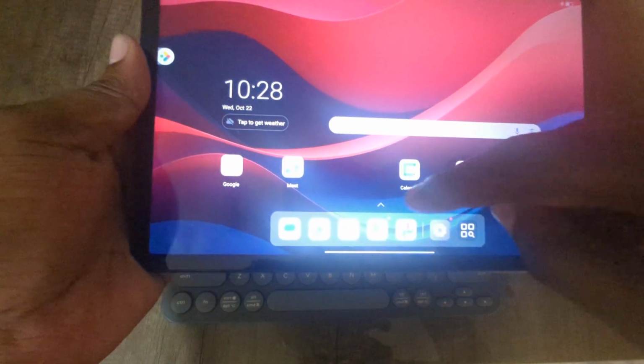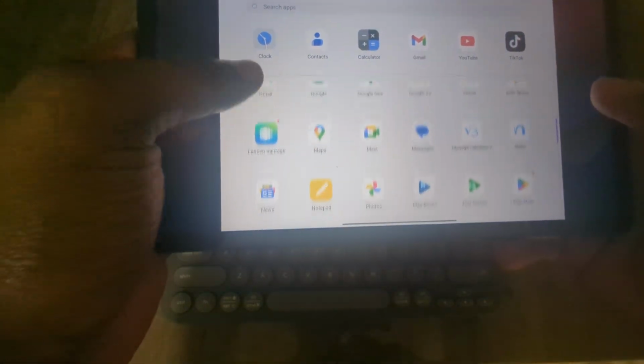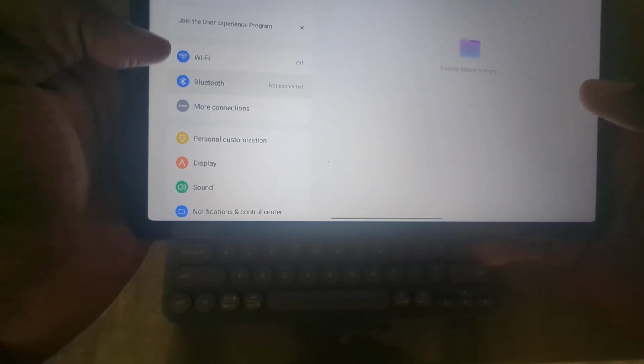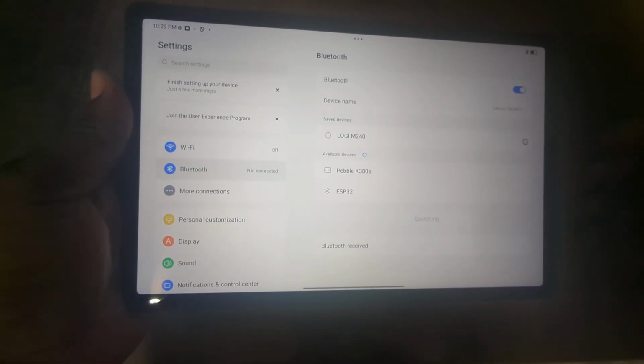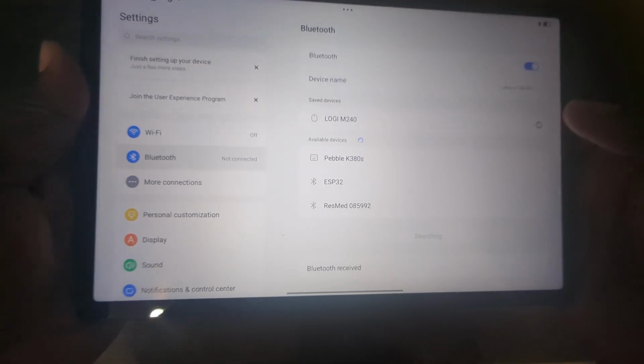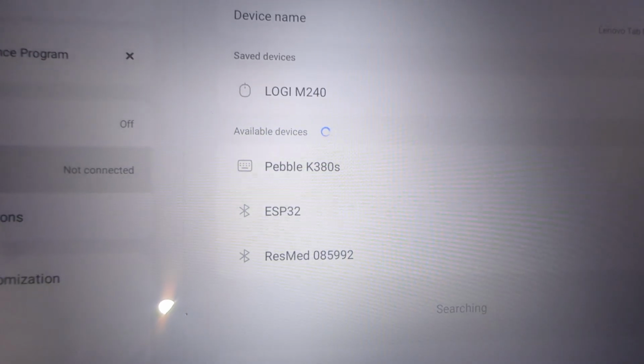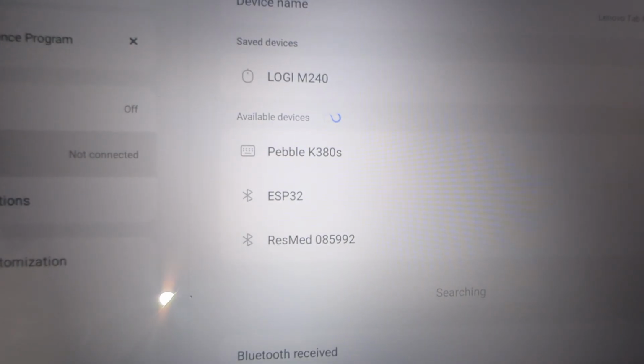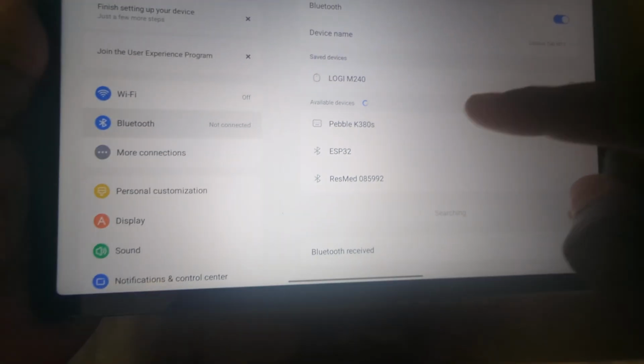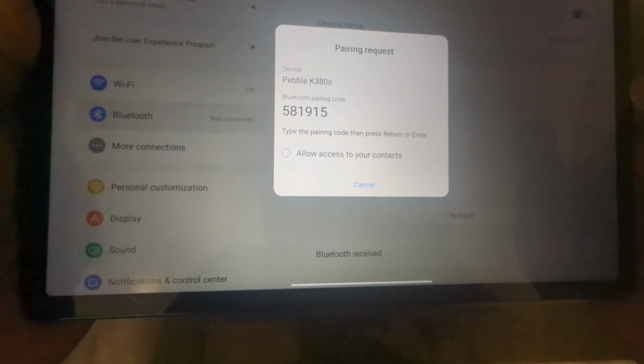Now on the Lenovo tablet, let us go to settings. Let's make sure we have Bluetooth selected here. First, let's go back. So now we have Bluetooth, make sure Bluetooth is on. And here we have the keyboard right here, the Pebble K380S. Let's go ahead and click on that.